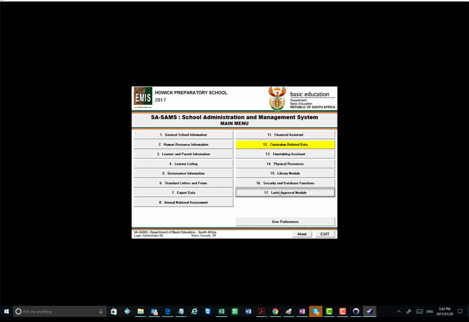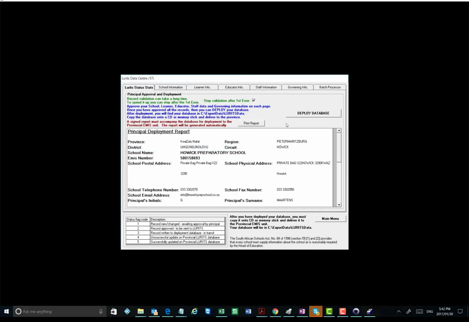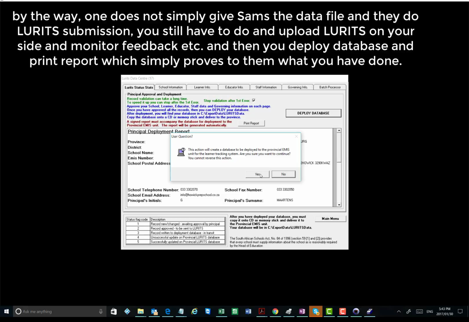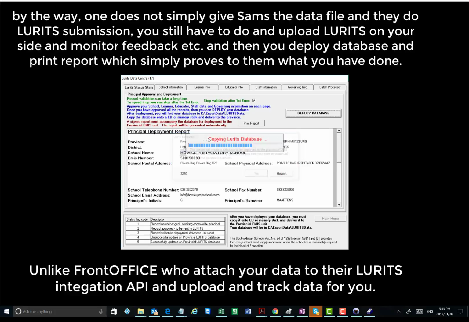So if I go to deployment report, it'll moan about Anna Marks, no worries. Before you do this, you have to do a thing called deploy database, which is this button here. So I click deploy database. It says this will create a new database to be deployed. Essentially, if you were to do lyrics through SASAMS, this is what you would do. Now, you guys are still submitting lyrics through FrontOFFICE, so in a sense, this report isn't really relevant, but it's useful to print anyway in terms of the principal signing off on the data. So anyway, I say yes.